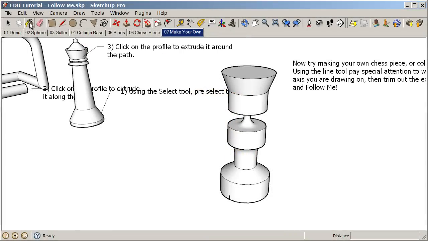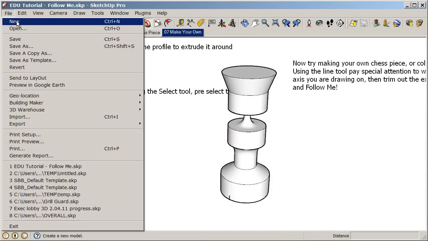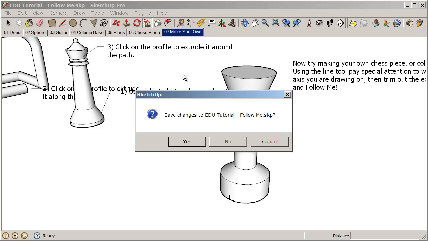First, let's go to our SketchUp window and start a new document under File, New, and we don't need to save any of those changes, so say no.